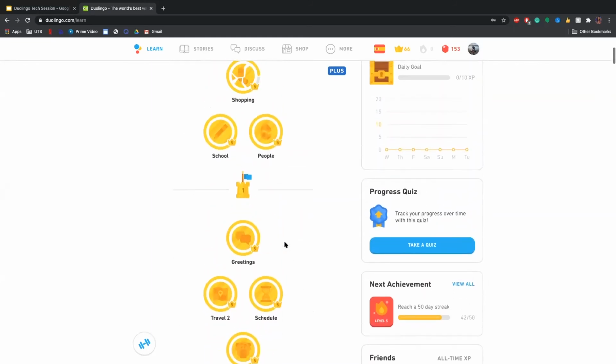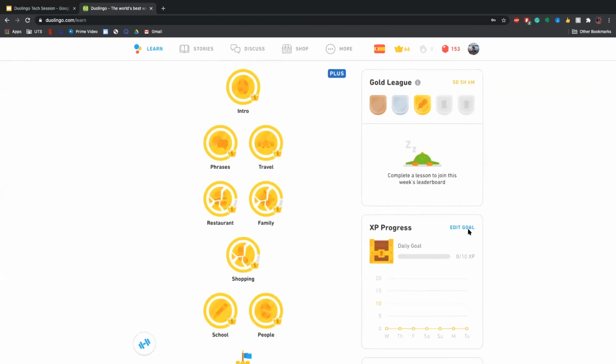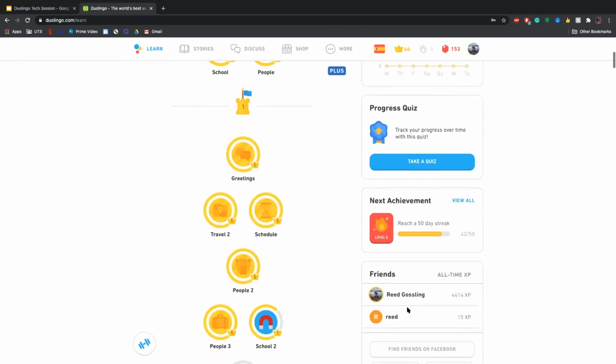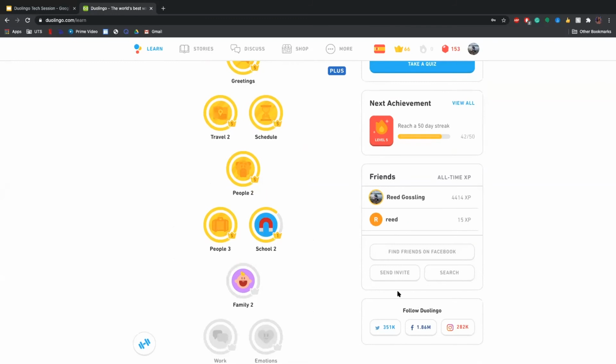You can also see your daily goal progress, as well as finding your friends, as I mentioned before. So you can find friends on Facebook, send an invite, or search them up. So this is on the right of the Learn page.